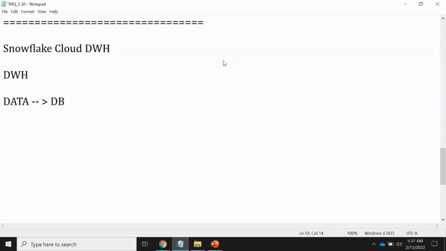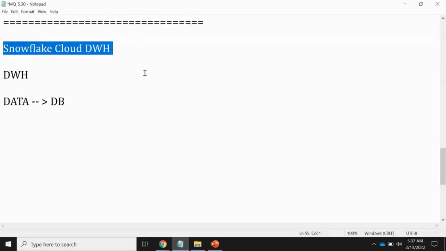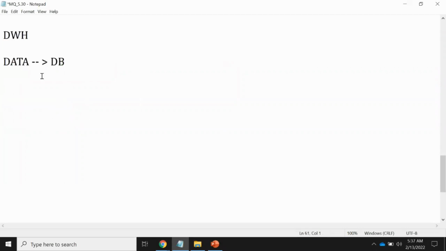I will give you a simple example. What is a database, and then what is a data warehouse? First, we need to understand these terminologies very clearly. Then we will jump into what exactly Snowflake is. So our content today is: what is a database, and what is a data warehouse, and the difference between these two things.